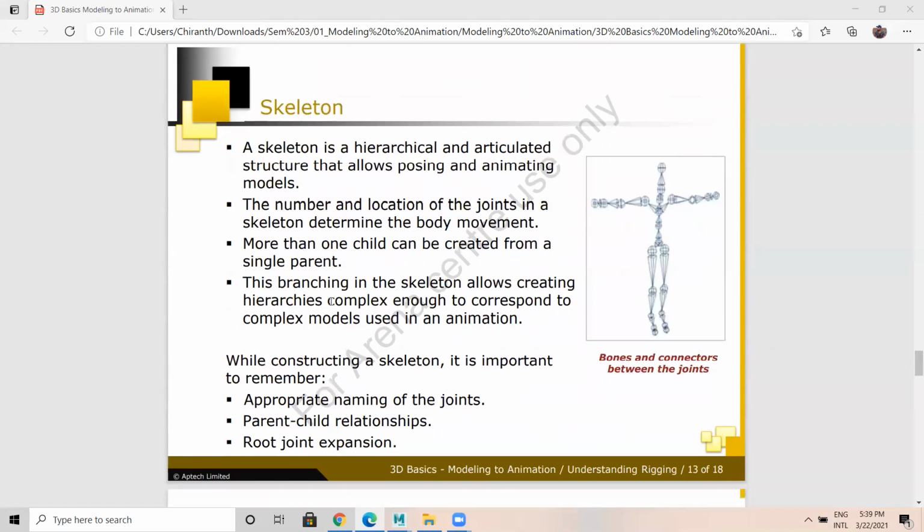Okay, so this is a skeleton. A skeleton is a hierarchical and articulated structure that allows posing and animating models. The number and the location of the joints in a skeleton determine the body movement. For spine rotation, we definitely need four or five joints for the spine. It's not a straight bend. It's not a cut. When you bend your spine, there's an arc. Whatever movements you perform, it's an arc. So we should not get any cut pieces like that.